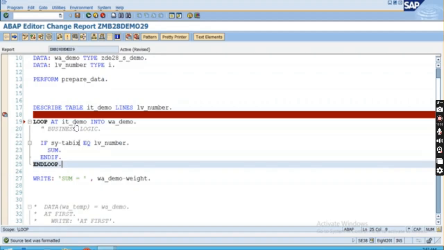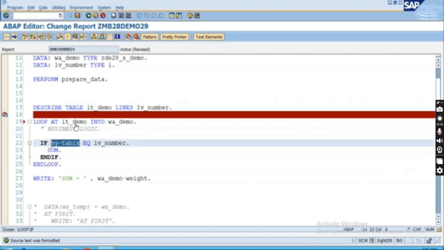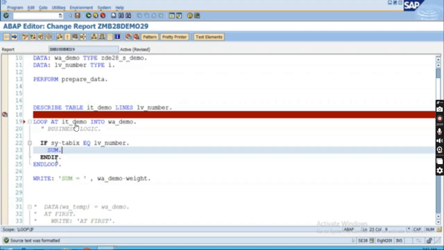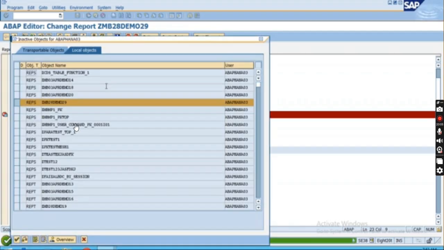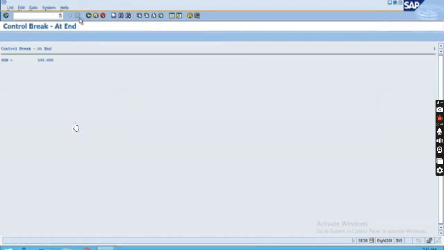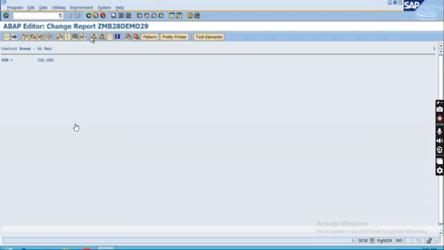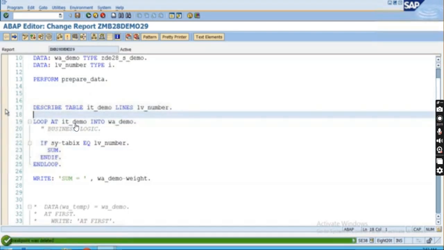Okay, so sy-tabix, when it reaches the last record, and the total number of records is 8 only. Now when 8 equals 8, it will just sum it up, and after that it will not sum, it will just come out, right? Activate this one, I will show you. Press F8. Sum is equal to 192. That's fine. Put the breakpoint over here.